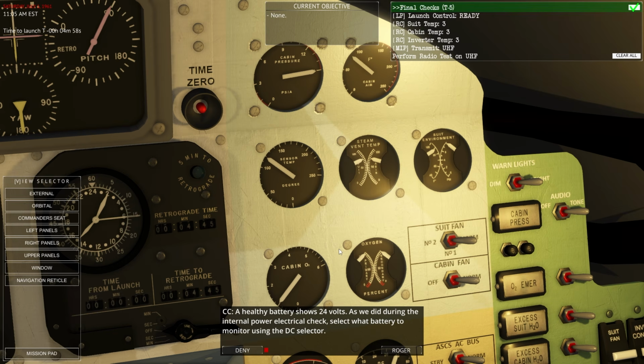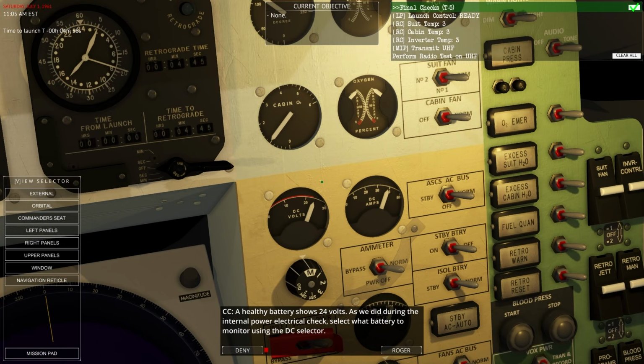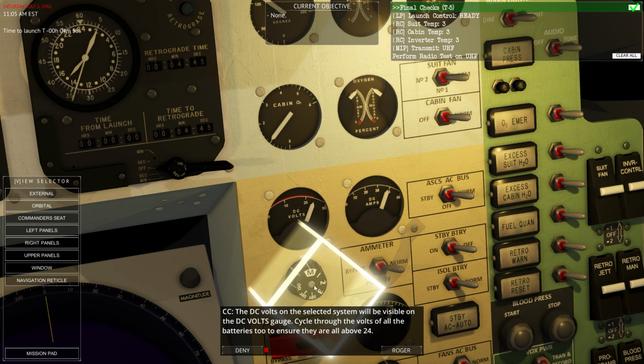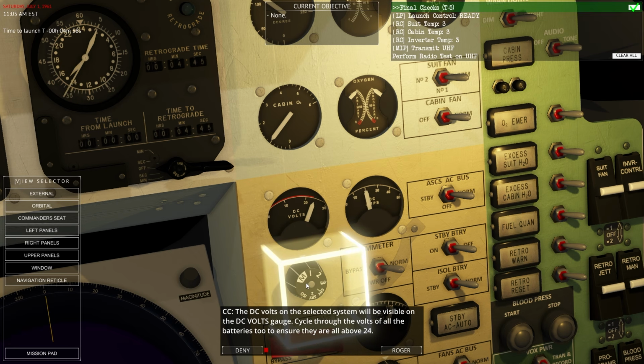A healthy battery shows 24 volts. As we did during the internal power electrical check, select what battery to monitor using the DC selector. The DC volts on the selected system will be visible on the DC volts gauge. Cycle through the volts of all the batteries to ensure they are all above 24.